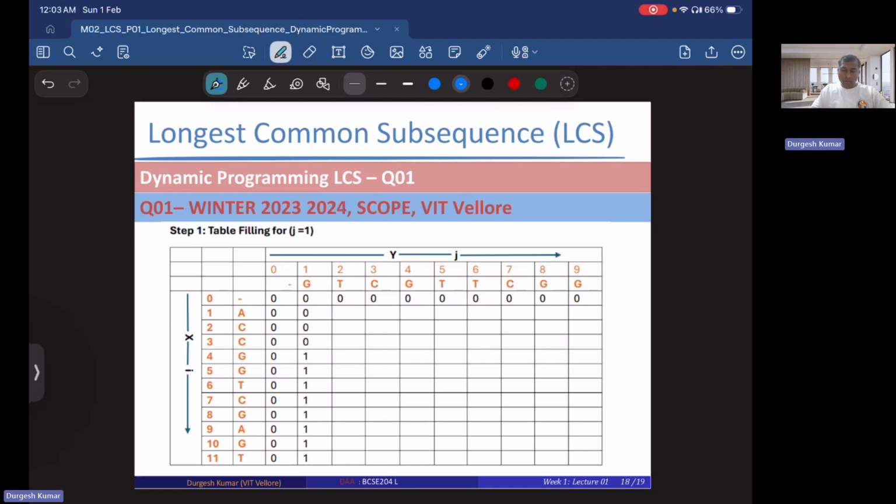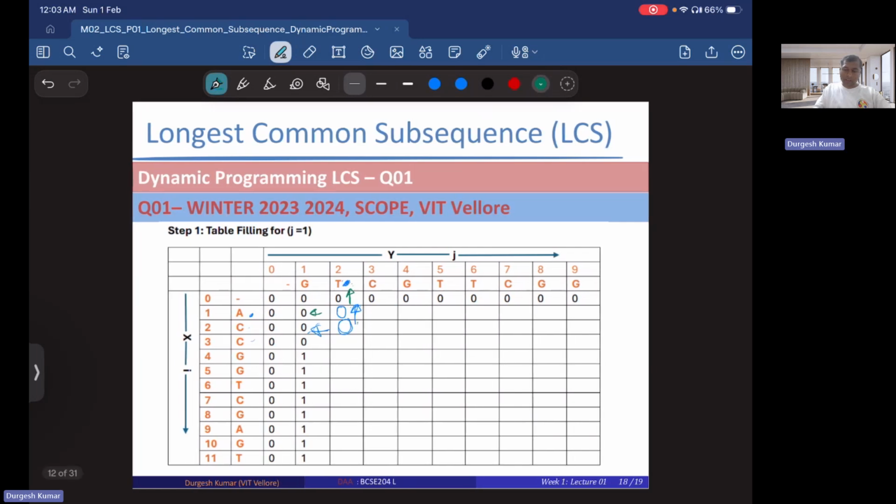So for column 2, we'll see whether this T is equal to A or not. This T is not equal to A. So this will be the maximum of the up or the left. Both are equal, so we'll fill up 0 here. Next, this C is not equal to T. Again, the maximum of the left and the up. Both are 0, so we'll fill up 0 here. Row number 3, C is not equal to T. So we'll again see the maximum of the left and the up. Left is 0 and up is also 0. So both are 0, so we'll fill up 0 here.